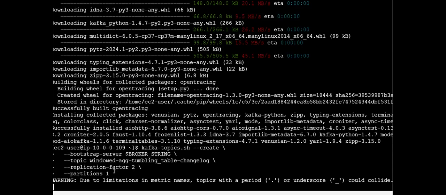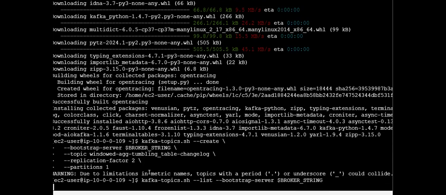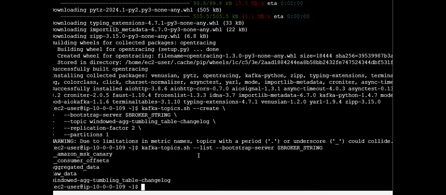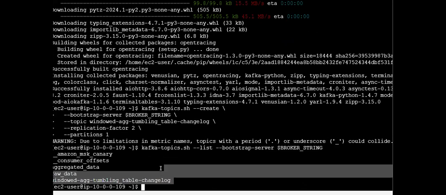You can see partition 1 and replication factor is 2, same as previously. We are just creating one more topic. So now our new topic is also created. If you want, you can see that topic by using this list command, kafka-topics.sh --list, and the bootstrap servers that we provided. So you can see one more topic is created.